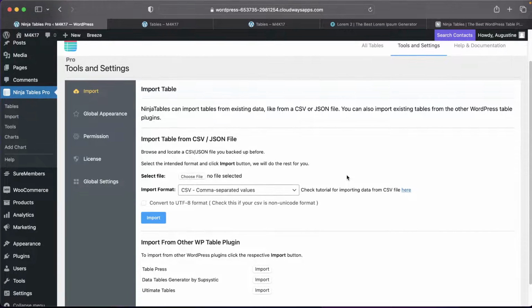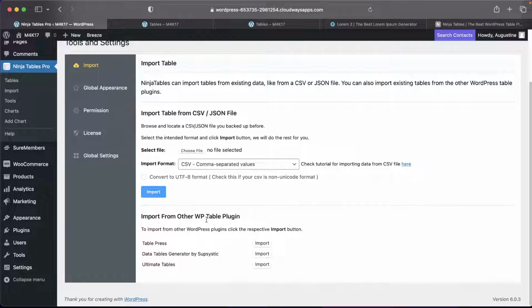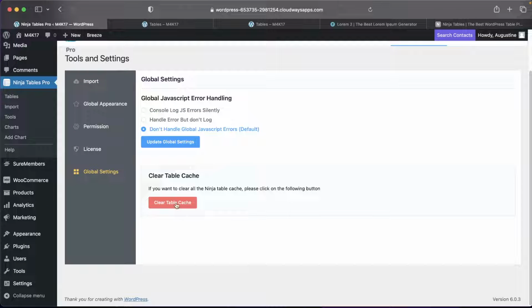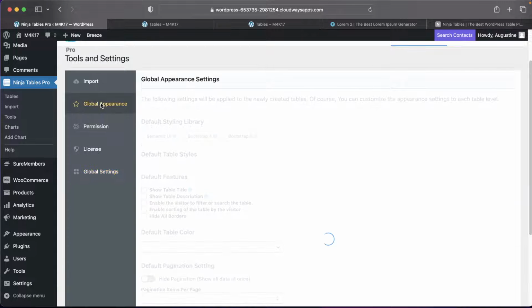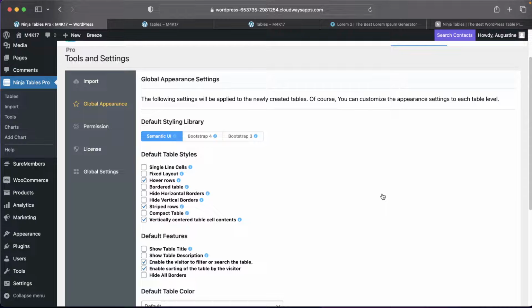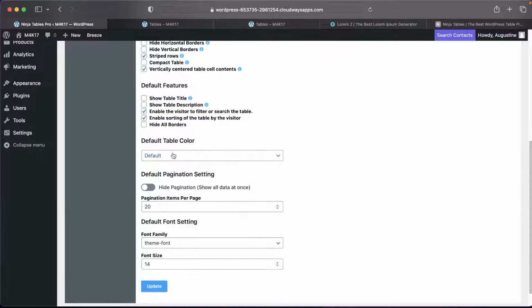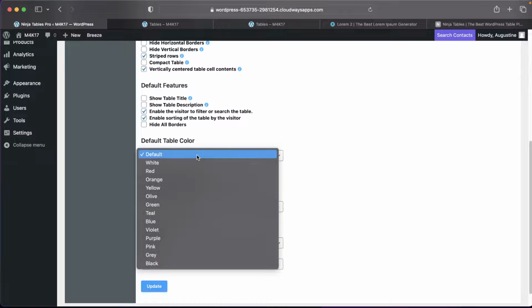Some of these tools here are global, so you can import from other table plugins. So there's TablePress, so you can import data from TablePress, Ultimate Tables, and so on. Over here, we have your license. This is where you'd add your license. You also have global settings here, but I don't really mess with this, to be honest. I just leave it as it is. And then we have the global appearance here as well. So you can come in here and make specific global changes. So for example, our default table color, you can choose it here.